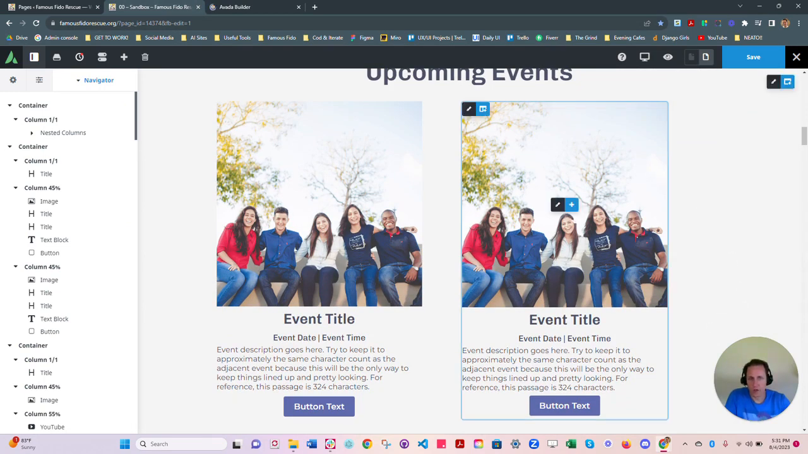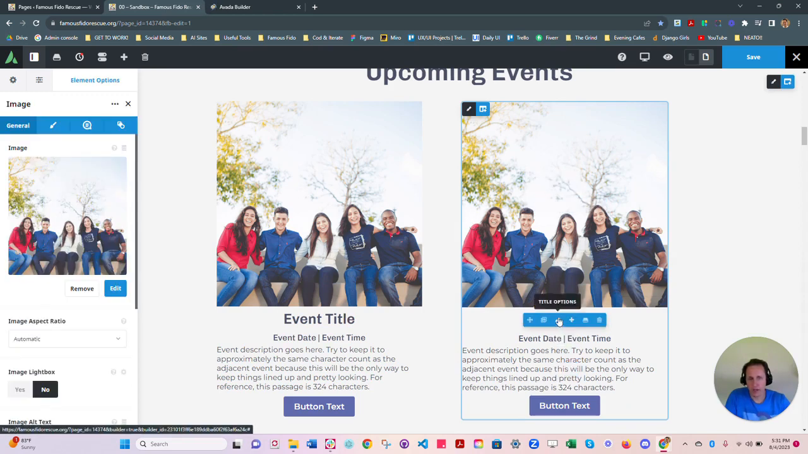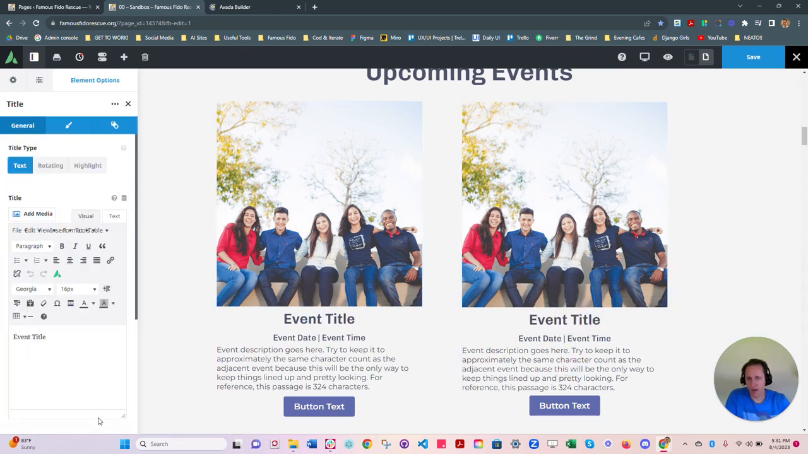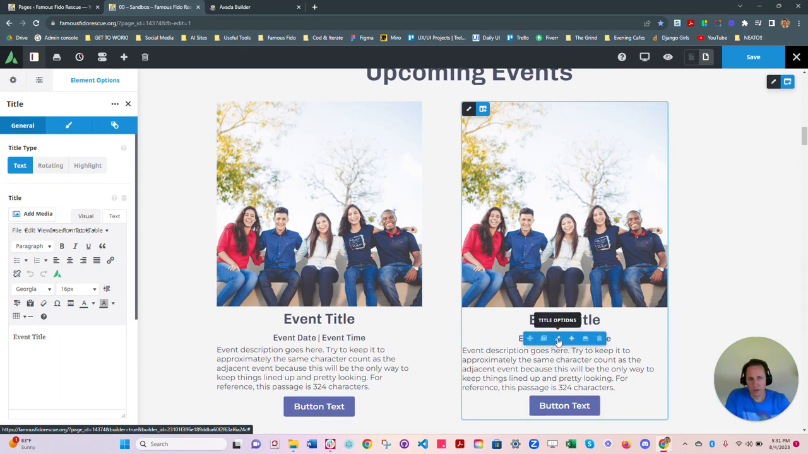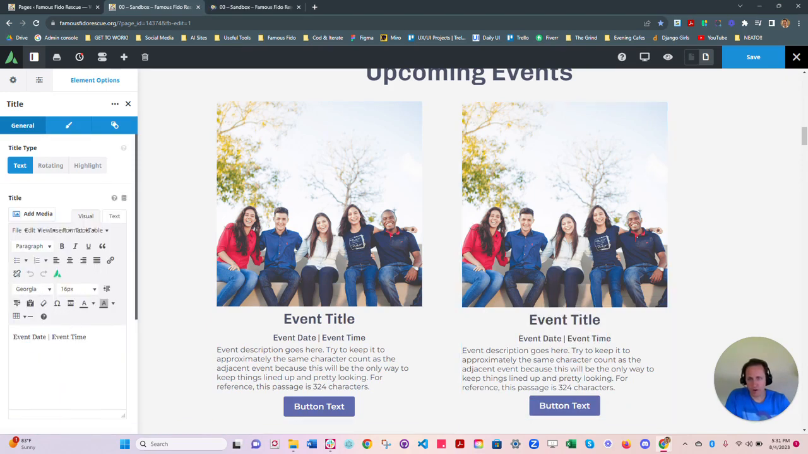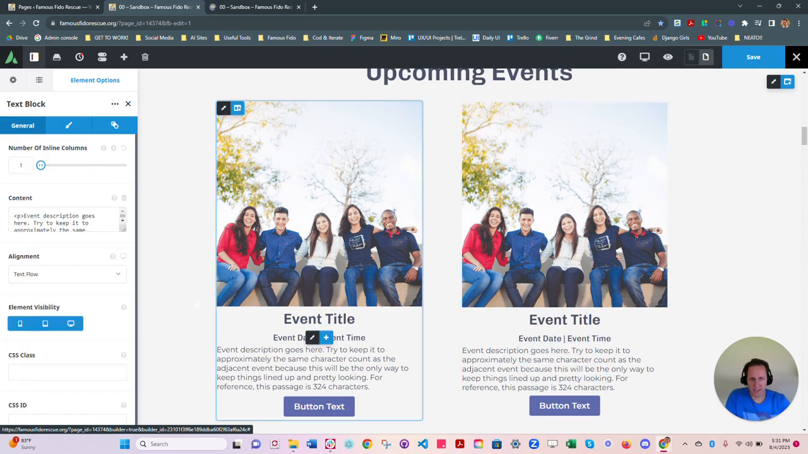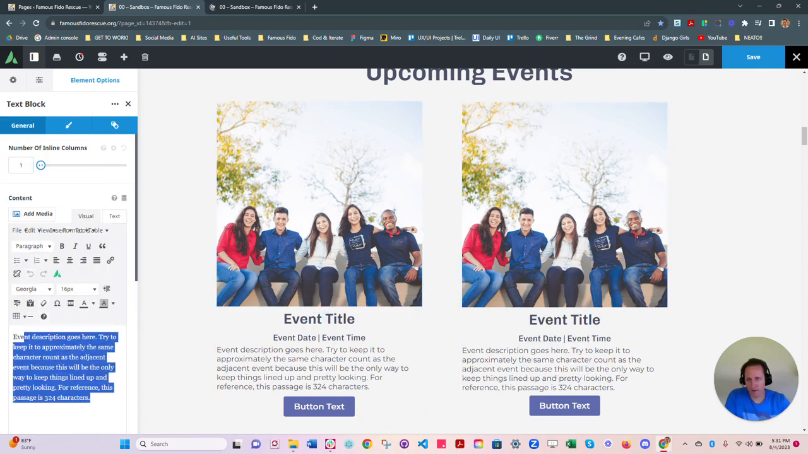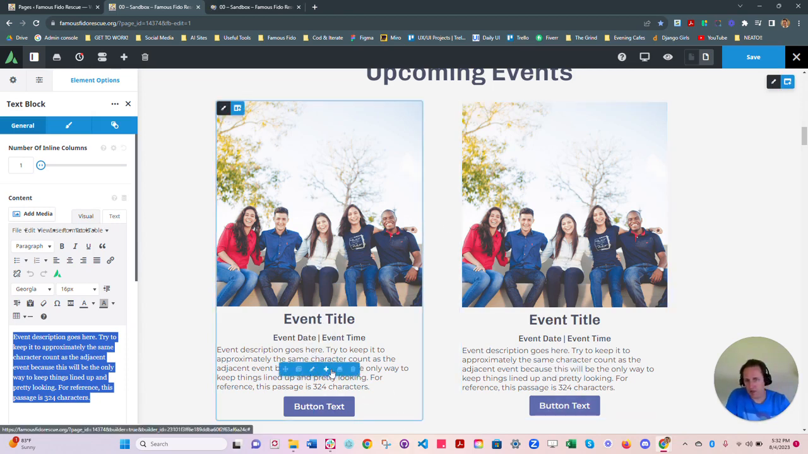And it's got your basic image that you can edit by just clicking the little pen. It's got an event title you can edit by clicking the little pen, a subtitle there for the date and time, a passage, which I've kept at 324 characters. If you have it around 320 to 330, it's probably a good rule of thumb just to keep things lined up and even. You don't want to make one much longer than the other, just for the sake of layout and keeping things nice and consistent.